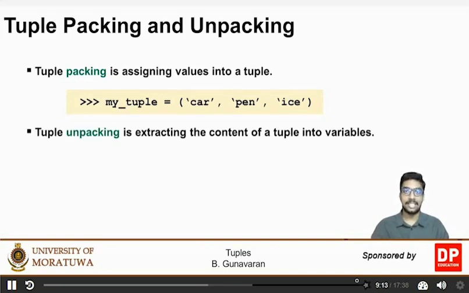Tuple unpacking is extracting the content of a tuple into variables. Let us look at an example to understand what it means. We have three variables, a, b, and c, on the left-hand side of the equal sign, and the tuple myTuple on the right-hand side. We know that the tuple on the right-hand side contains the values car, pen, and ice. What this line of code does is, the content of the tuple will be assigned to the variables on the left-hand side. Hence, the string car will be assigned to variable a, the string pen will be assigned to variable b, and the string ice will be assigned to the variable c.